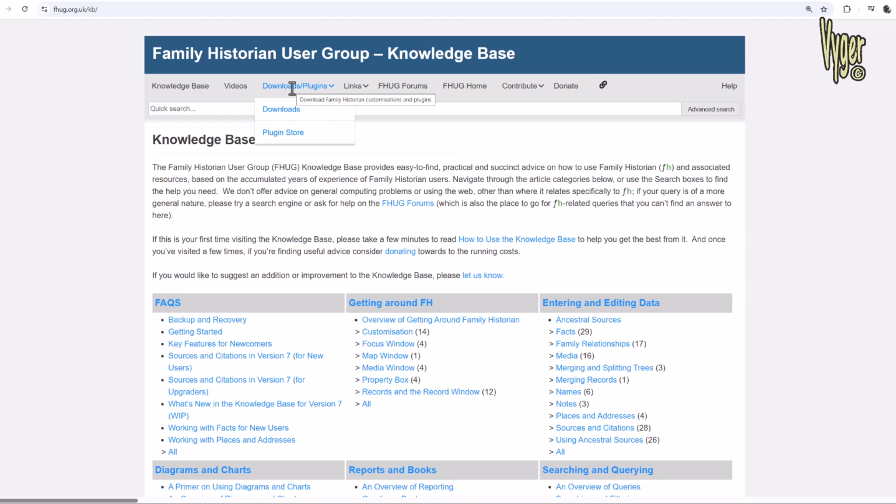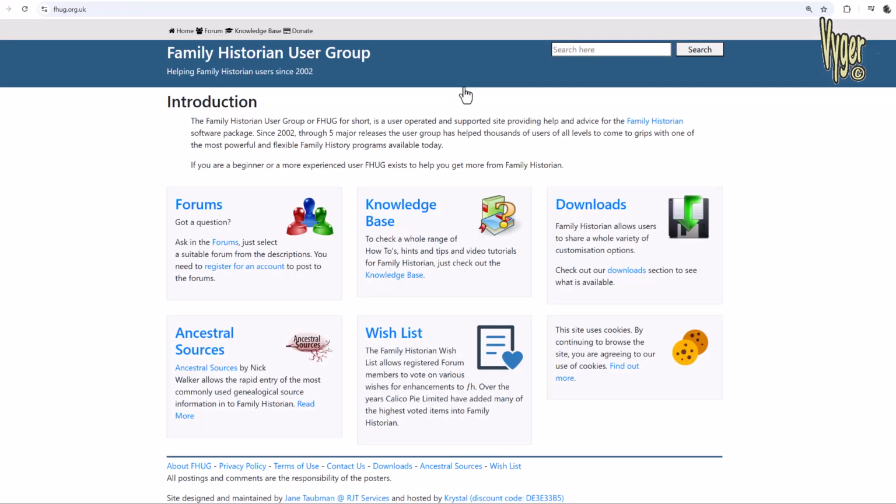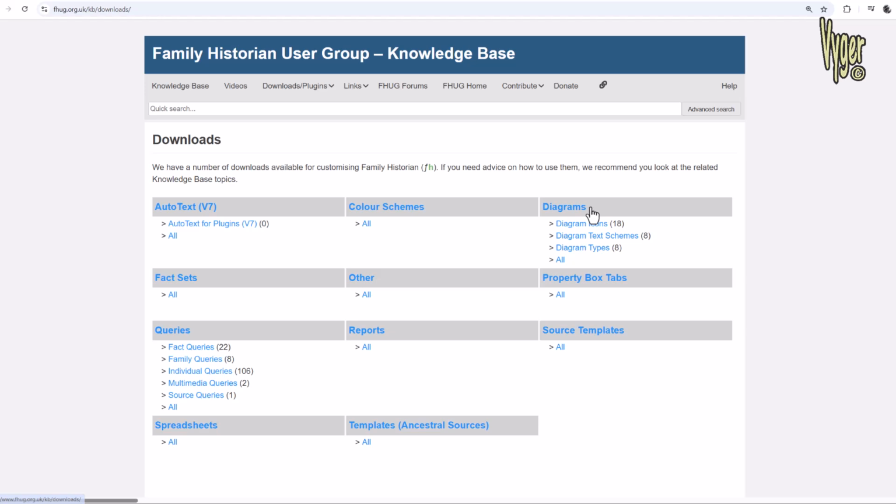What about downloads? You've got the plugin store, of course, but what are these other downloads? Very useful because there's a lot of queries here. Fact queries, family queries, individual queries, etc. You've got links, another link to the forums, and a link to the home. Let's go back there now. You have a separate link for downloads. It takes you straight to the downloads page.